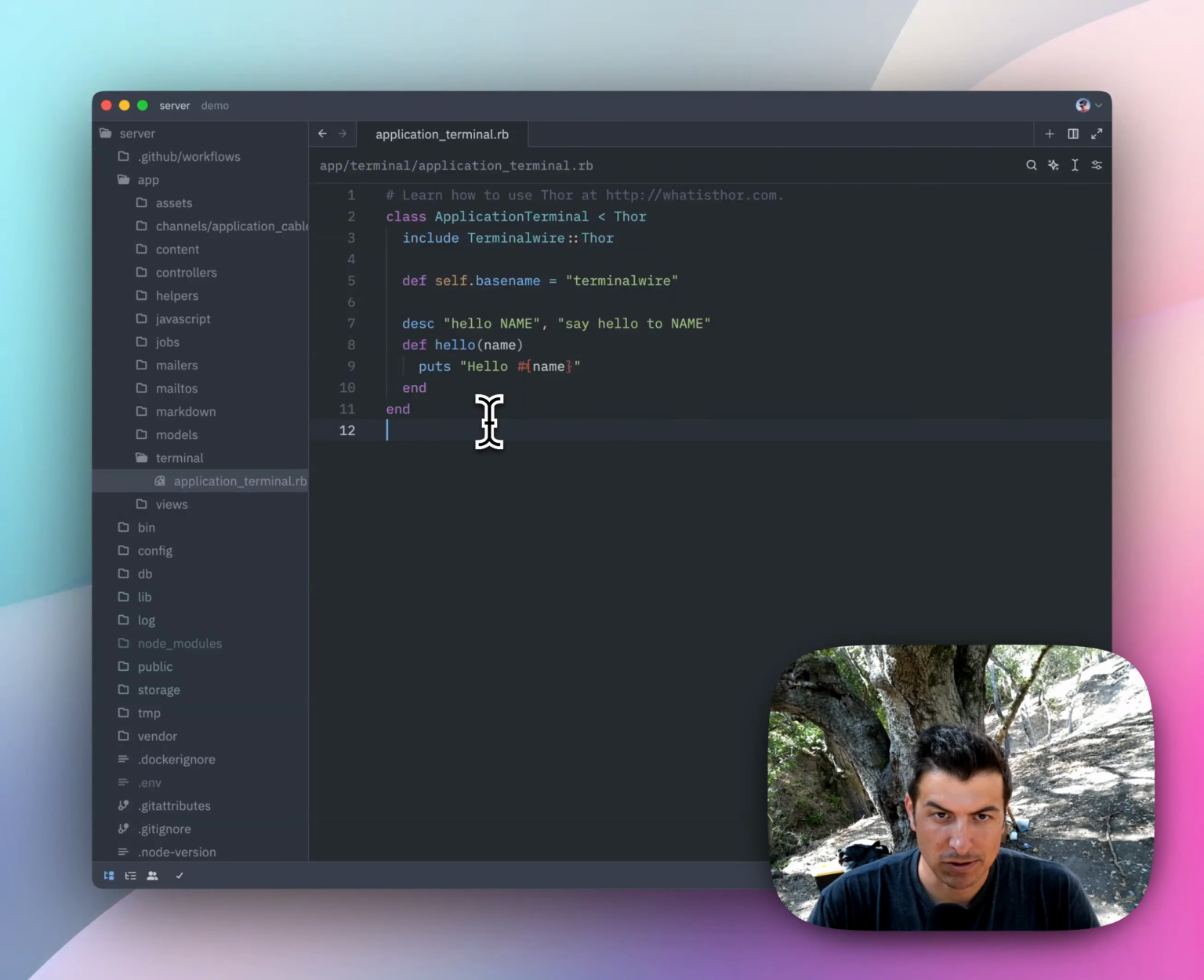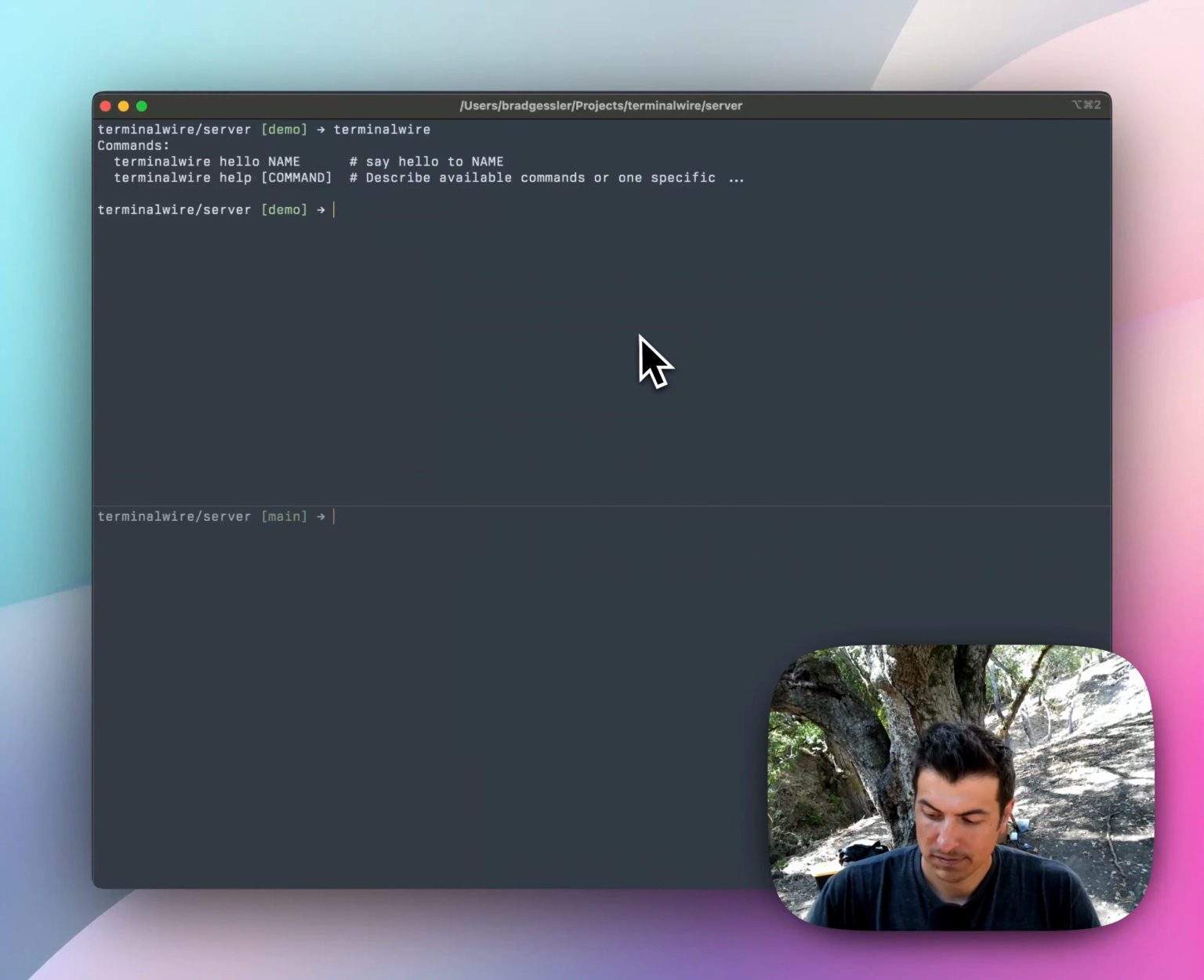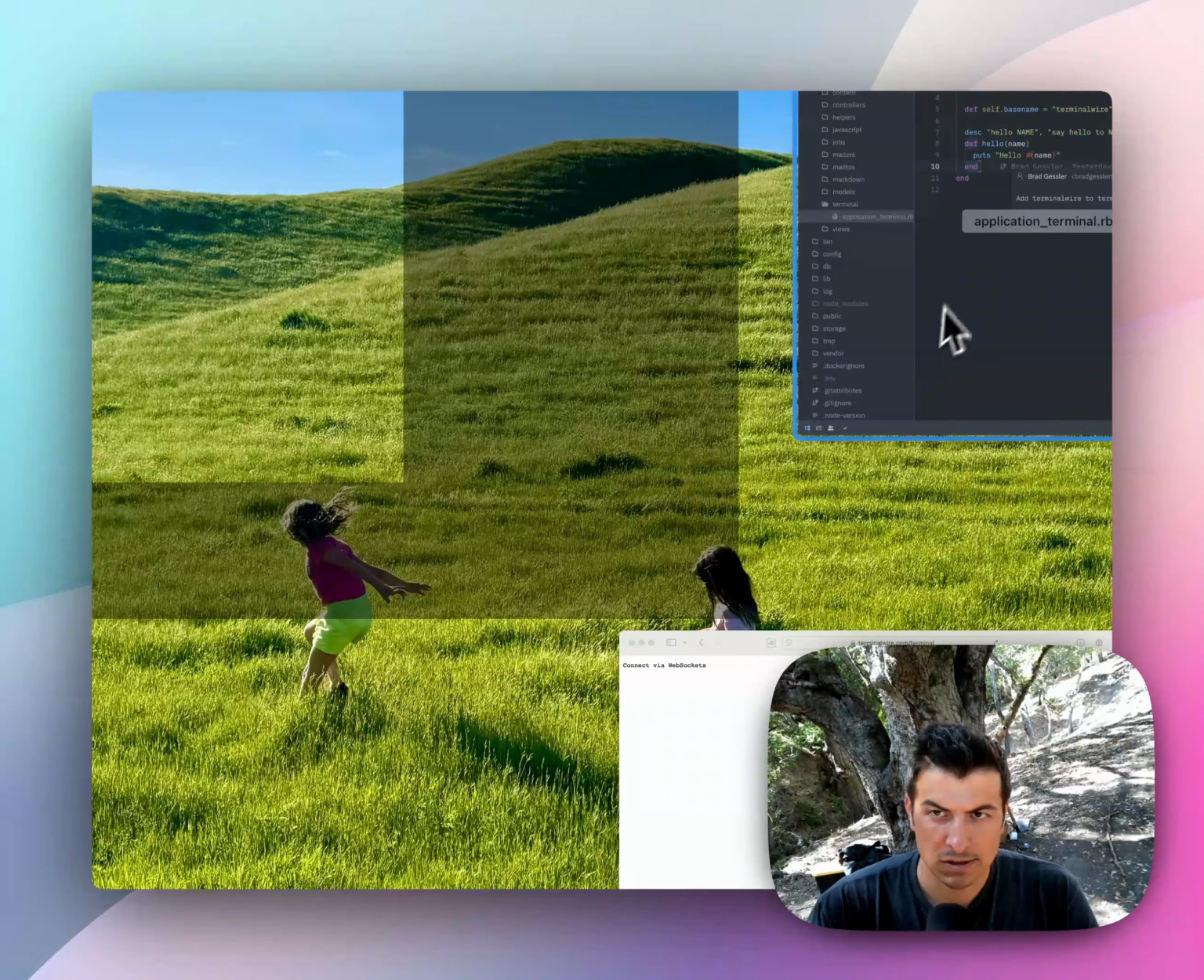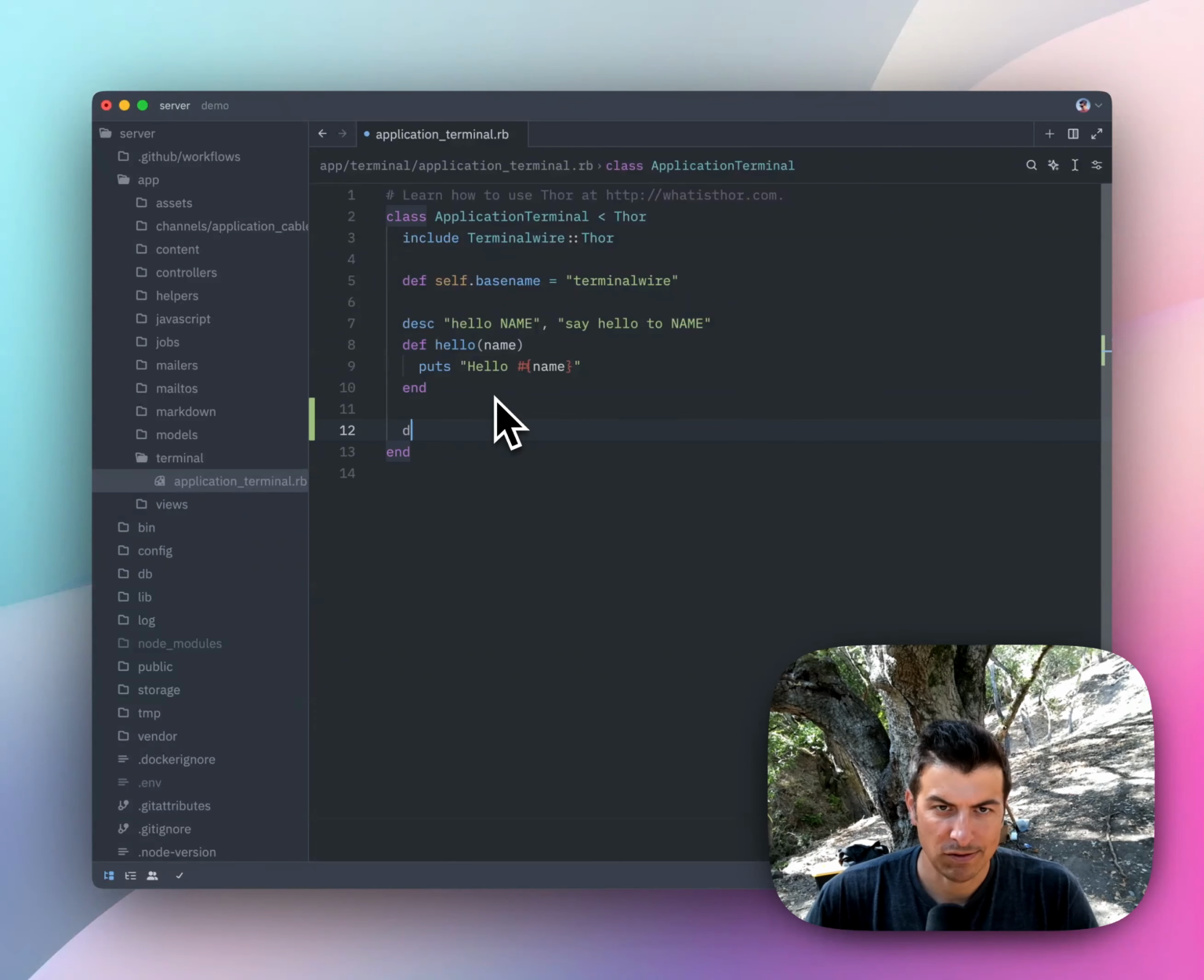Great. We have this hello command. Let's run it. So Terminalwire hello world. And it works. Now let's ship a feature and see how long that takes. So let's have a feature that opens the Terminalwire website. Opens the website.